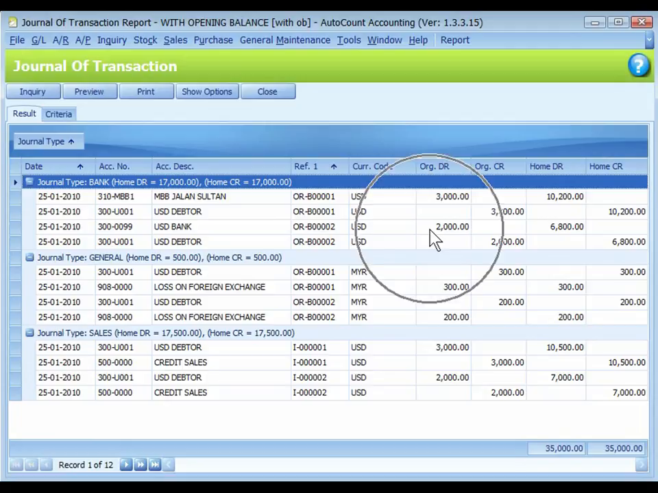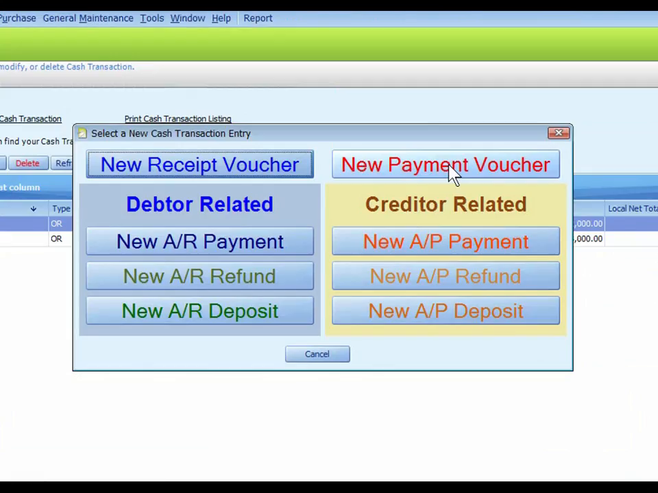Let's say this USD 2000 in USD bank is later converted to home currency, to Malaysian ringgit, at the rate of 3.55. We will make a cash entry to record the cash payment from USD bank account and a cash receipt to Malaysian ringgit bank account. To do so, I will create a new payment voucher.